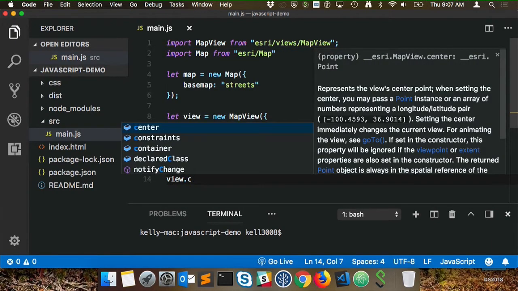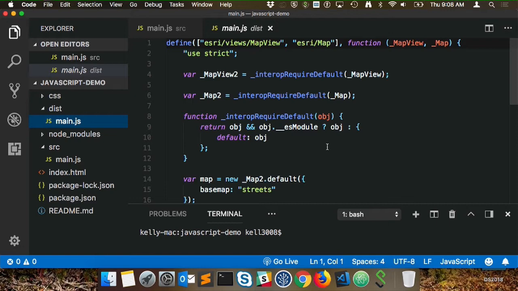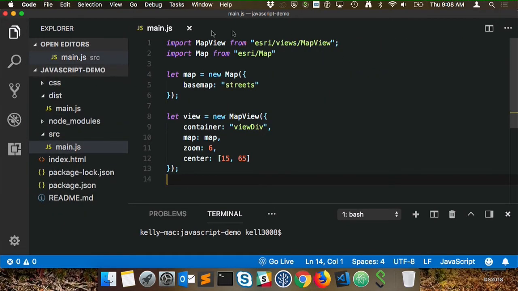So if I come here and type view.center, I can see what center requires, and I can look at all the information about it. So I think it's really useful. And then I have a script set up to watch this file, and whenever I make changes, it compiles it back. And then if I come in here, I can see I have a JavaScript file that converts it back to that AMD require syntax. The JavaScript is going to look a little bit funky because it does its own thing, but it's JavaScript that works just fine. So if you're interested in code assist, that's one approach you might want to investigate.